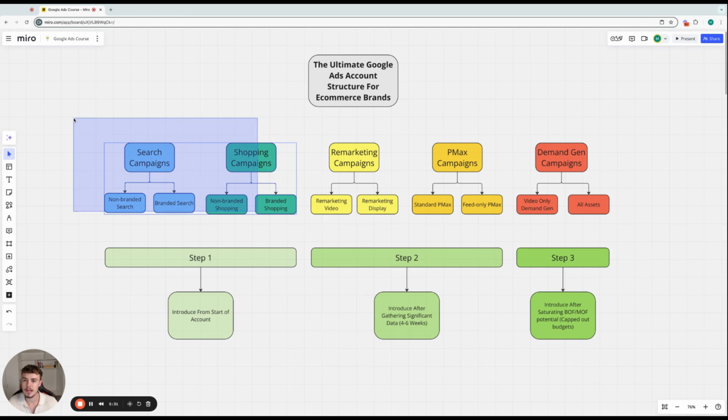Now, search and shopping campaigns are the primary campaign types that are going to be responsible for driving the majority of your scaling and acquisition traffic, right? And that's why they're step one of the implementation process. So these are the type of campaigns that we introduce right from the start of the account, and we bring them in at the very beginning so they can start driving new customers into our store, driving existing customers in through branded traffic to give us more data and just getting Google off the ground.